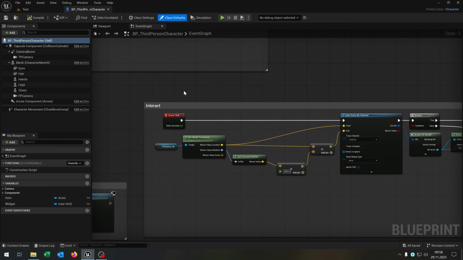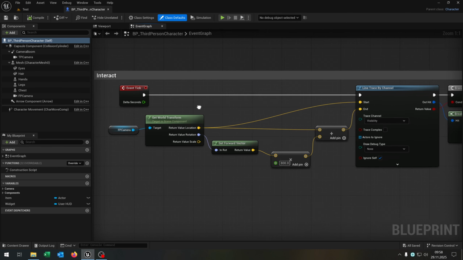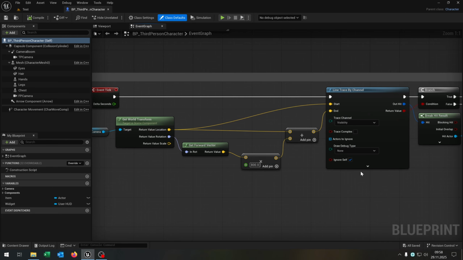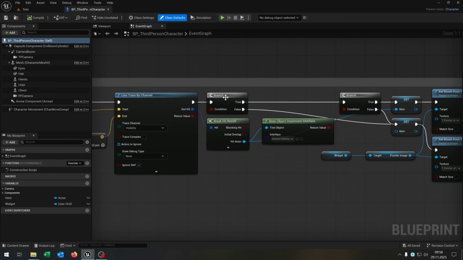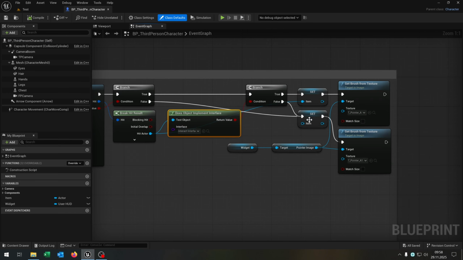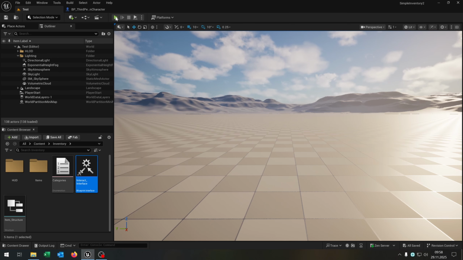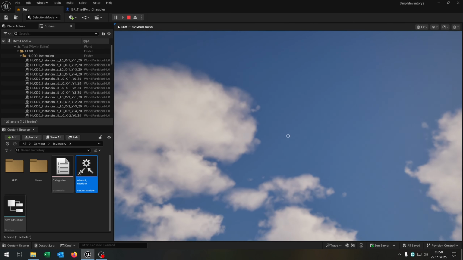And inside our character we have the classic interact function with the tick event, where we get the first person camera, have the line trace, and then check for the interact interface. And then we set a variable, in this case we call it item, where we interact, and we have a little widget, in this case just the little circle that you can see here.